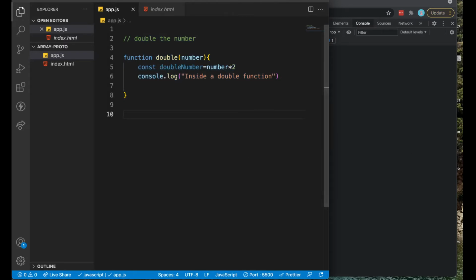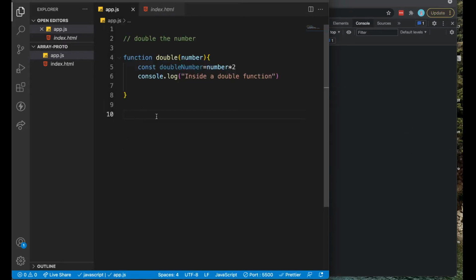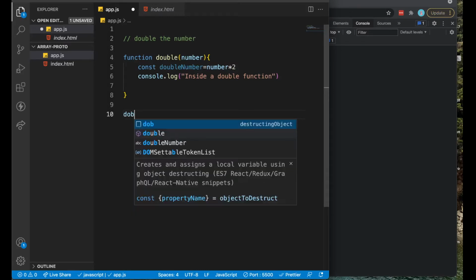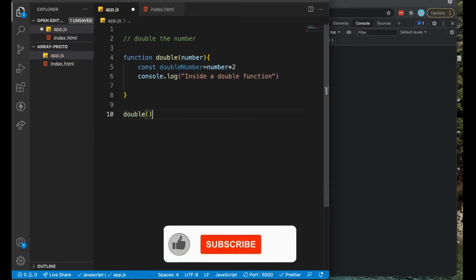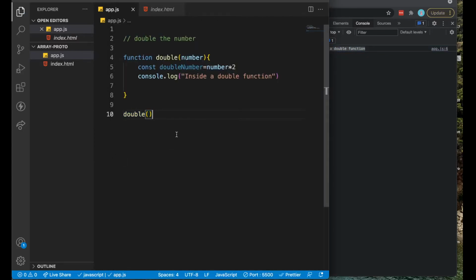So now when I save it here, you see there isn't anything. Okay, why is that? It is because we need to call this function. Let's call this. Okay, let's see what happens when we call this. So now when we call this, we will see inside a double function. Okay, and that is okay.